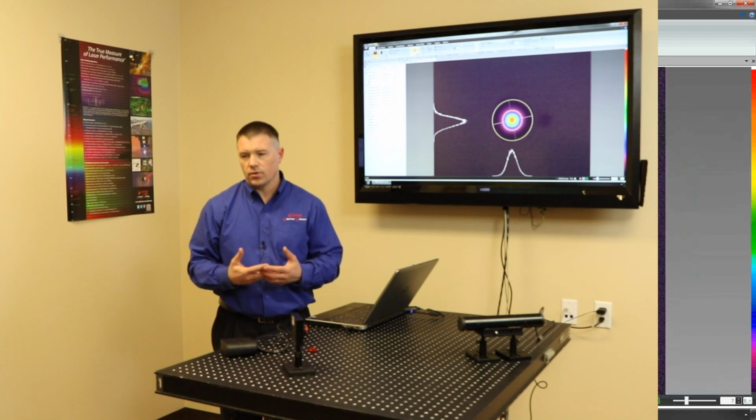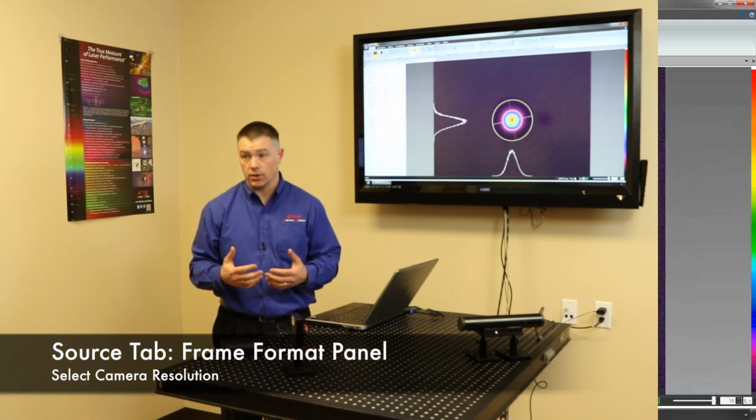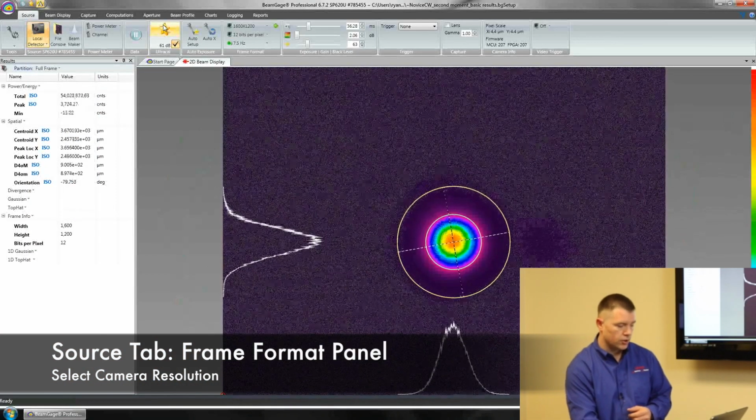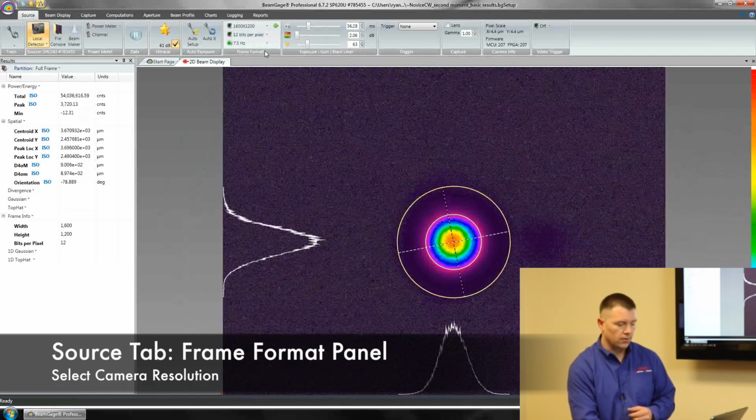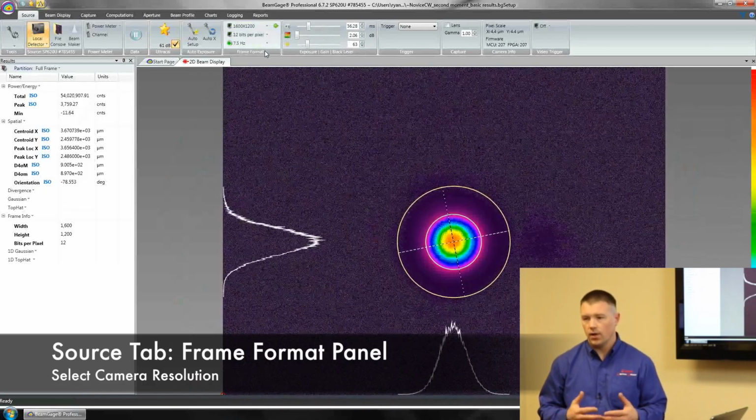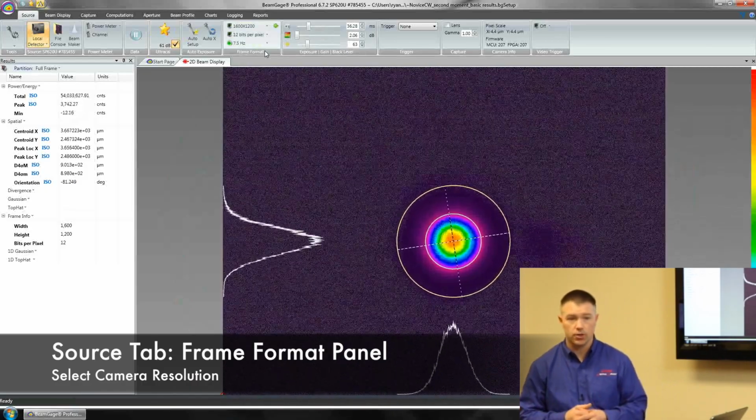So quite a few of the cameras from Ophir Spiricon have a large active area to them, or a large resolution. How do you know which resolution to pick? Well, on our source tab, we have what's called a frame format section. And this allows you to set the different resolutions for the cameras.